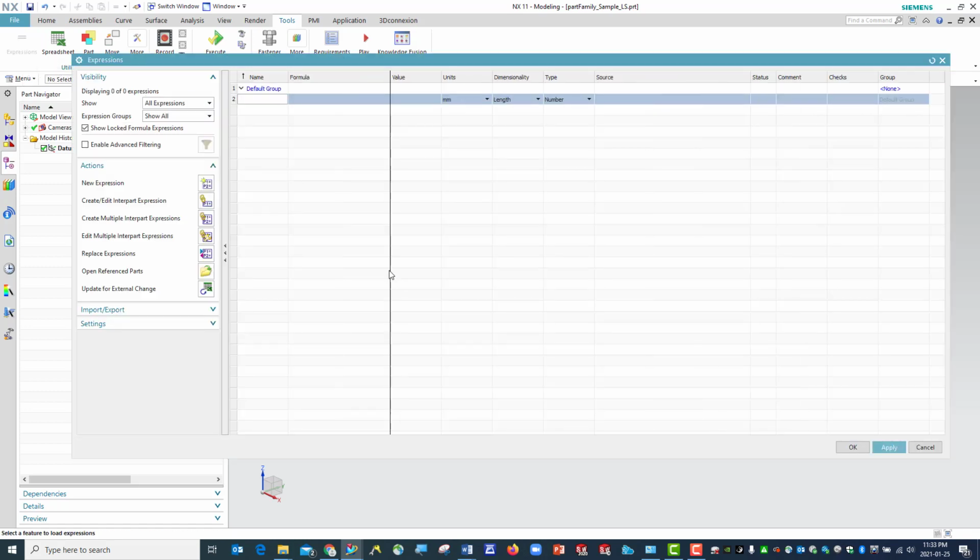First is diameter, 25 millimeter, height 100 millimeter, and we also get a hole diameter, which is diameter times 0.09. Apply. Okay.